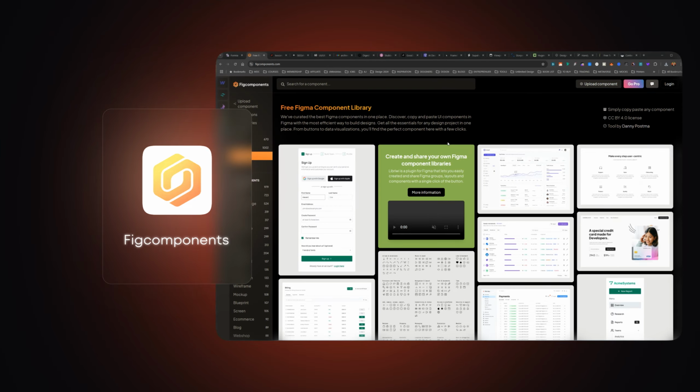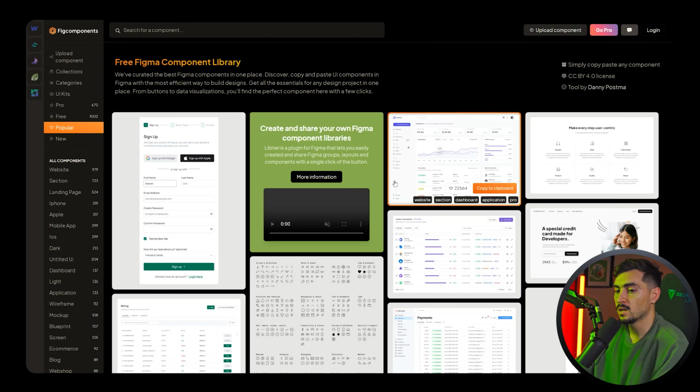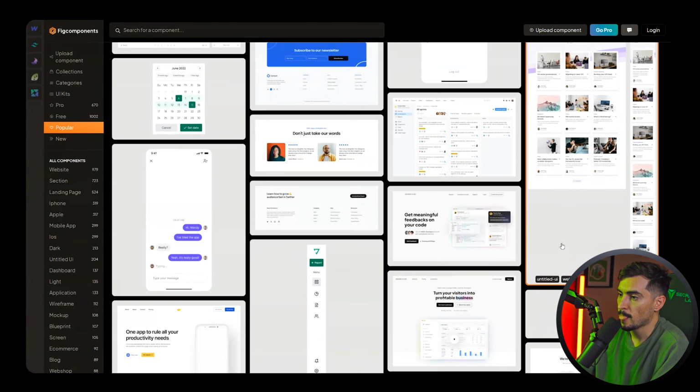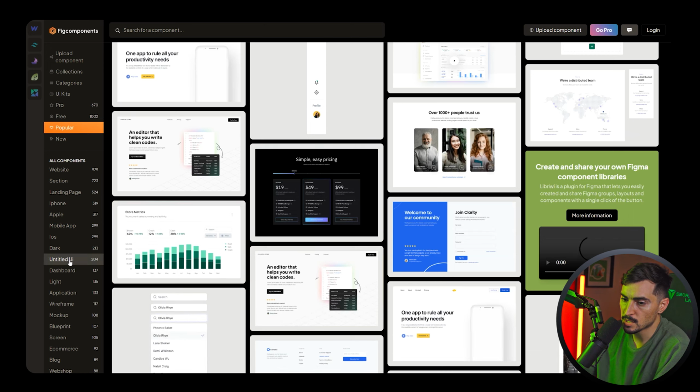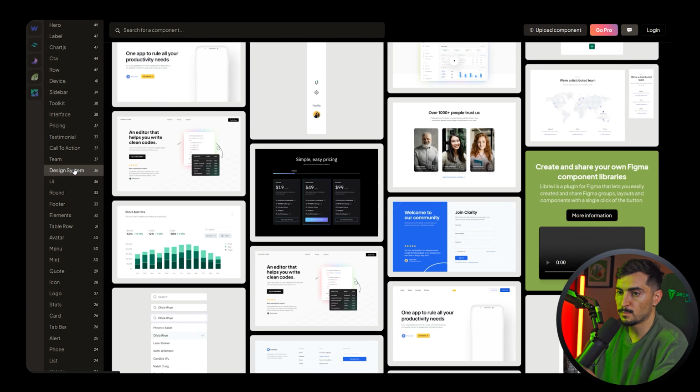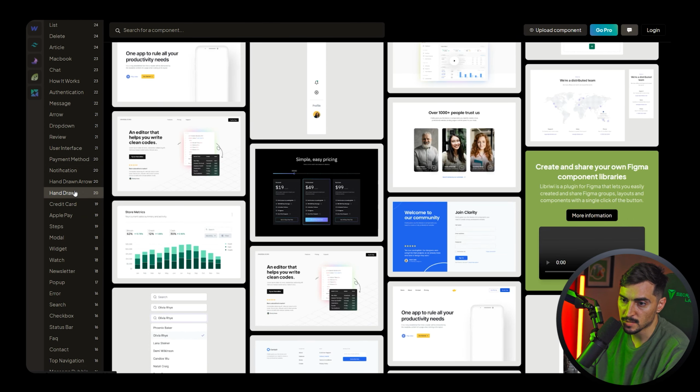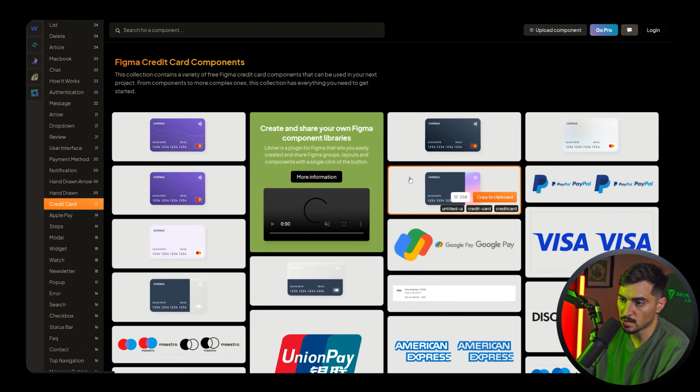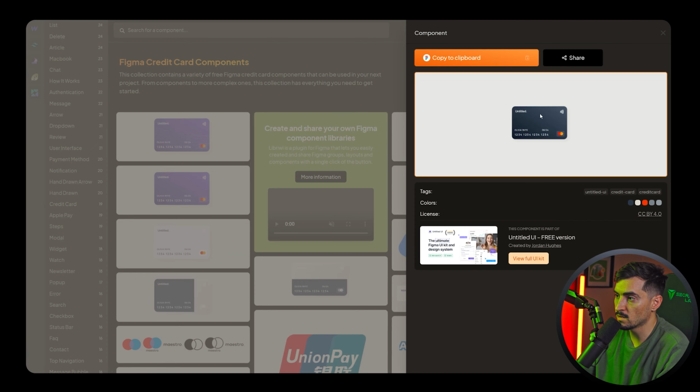Next, we've got figcomponents.com. This is a free Figma component library that has so many different components on it. It's got sections, it's got dashboards, icons, cards, modals, basically everything. They've got a big list on the sidebar on the left. So for example, maybe you want to see like a credit card. You can click on the design.